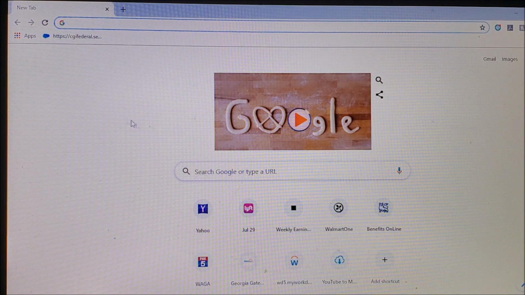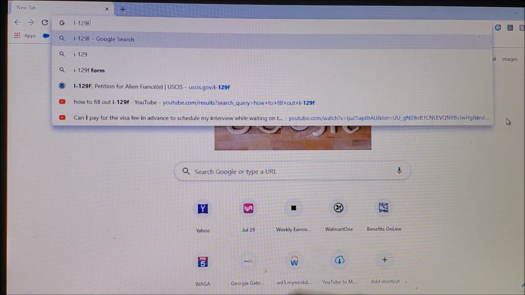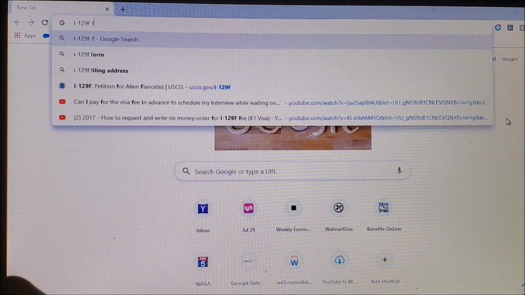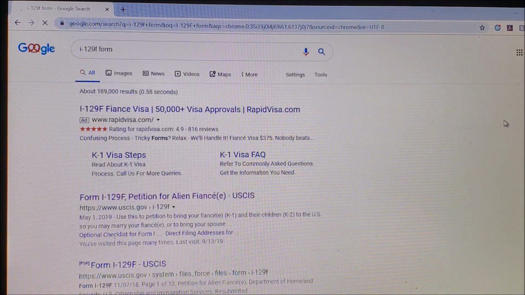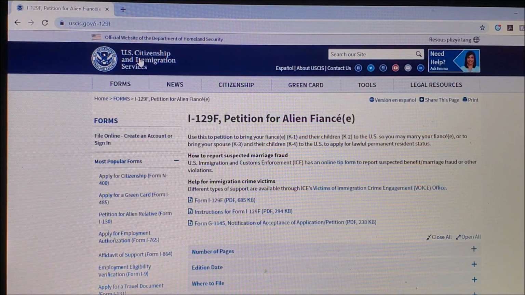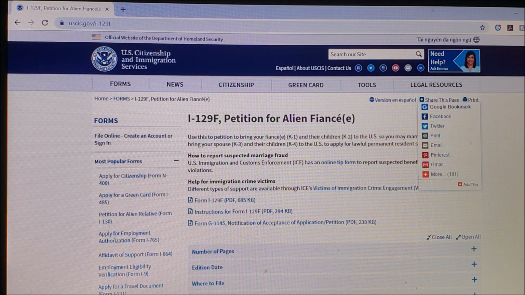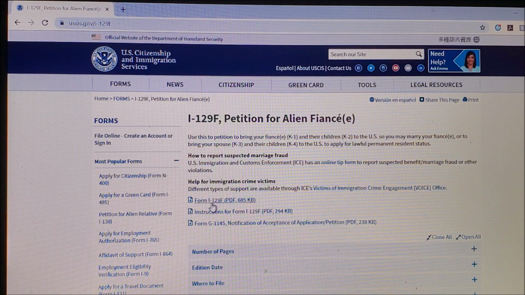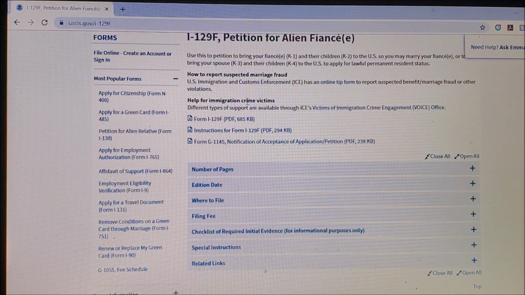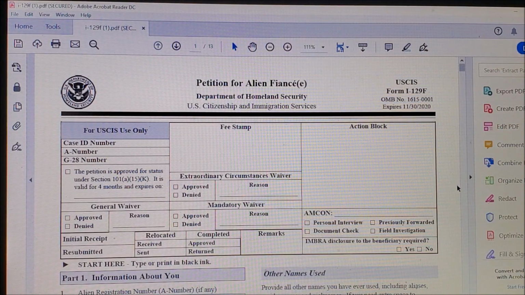So first, go to Google and type I-129F form. Make sure you go to the USCIS website, okay? This is the U.S. Citizenship and Immigration Service website. And as you can see here, Form I-129F PDF. Just click this one and you will download the Form I-129F. Okay, I already downloaded the form and already answered it so we can go through faster.